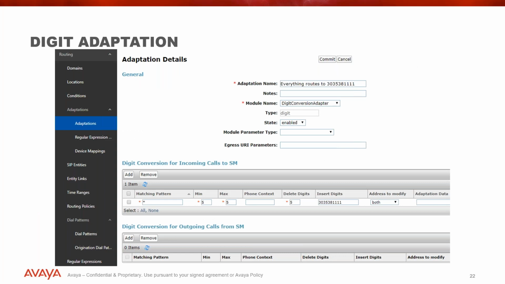Kind of a silly example, but it gives you a flavor for what you can do here. The most important part is specifying the module name. The adaptation name is just an arbitrary string. The module name is the kind of adapter you're going to be using here. This is just the plain old digit conversion adapter. From the drop-down menu, I could have chosen, for example, the AT&T adapter. I'd still have the full digit conversion capabilities, and then under the covers, Session Manager would be making the changes that AT&T wants to see.